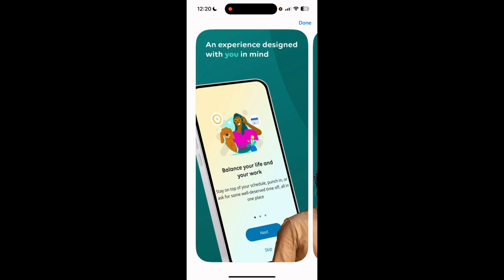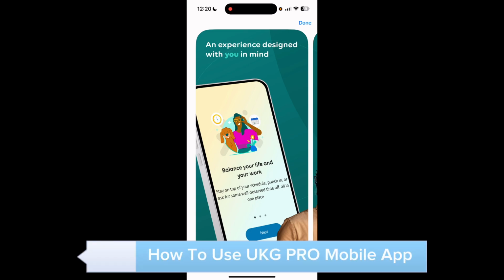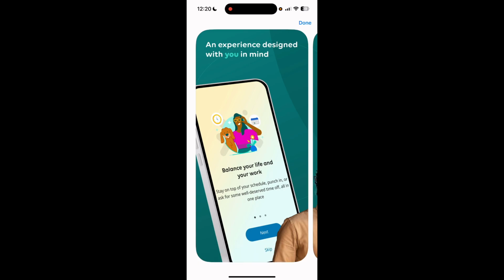In this video, we are going to talk about how to use the UKJ Pro mobile app. We cannot really access the tool dashboard since we need our company details in order to access the app or to sign up for an account. Still, I'm going to discuss the different features of the application if you are planning to use it. Okay, so here, as you can see, you can balance your life and your work.